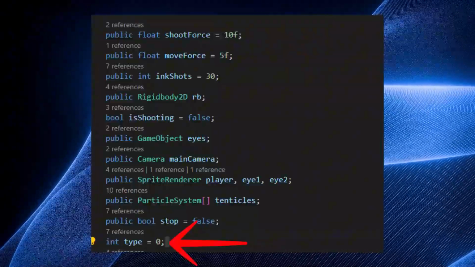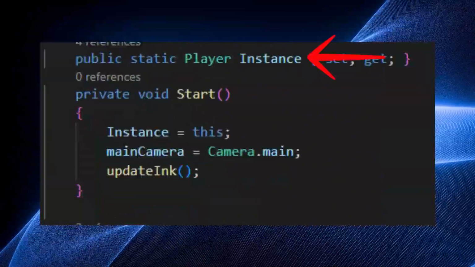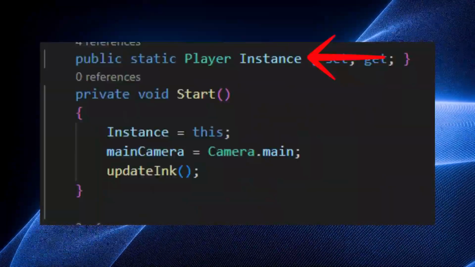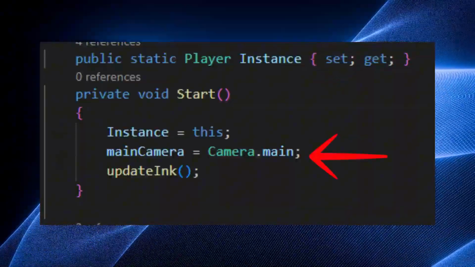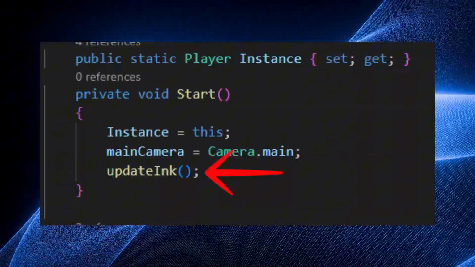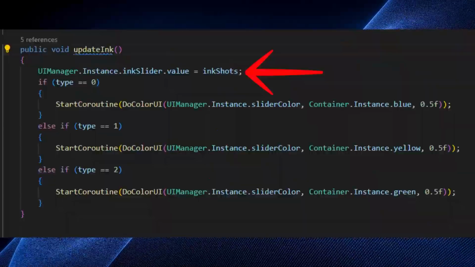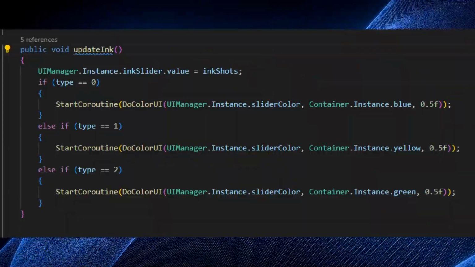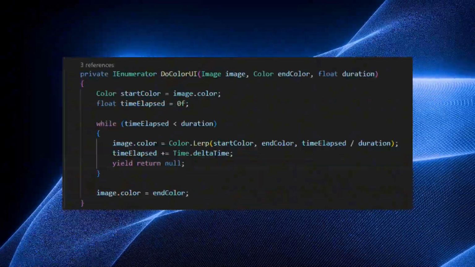We also have a variable called instance to reference this script from other scripts and call its functions. I store the main camera and call the update ink function to update the slider UI value and change its color. I use a function called doColorUI to smoothly animate the UI color change.